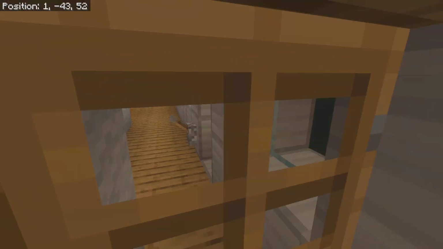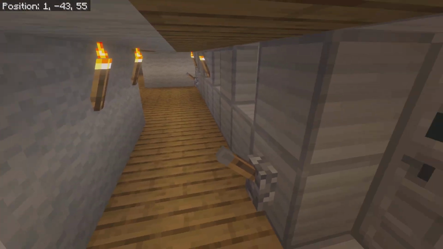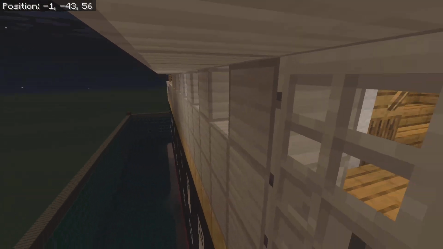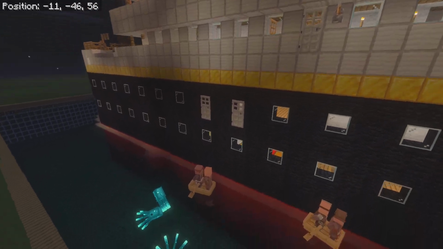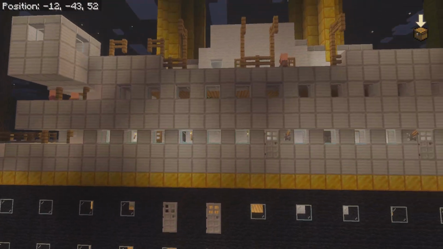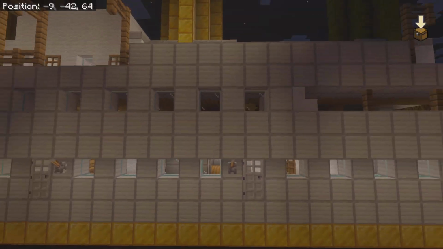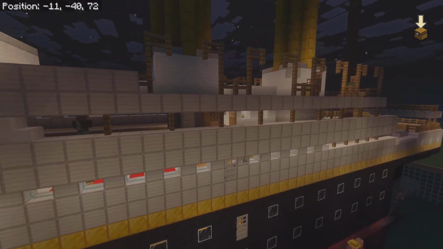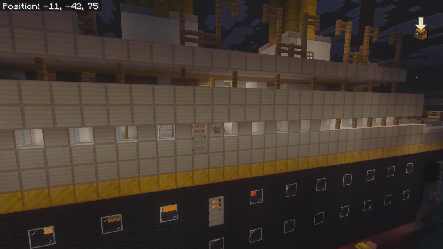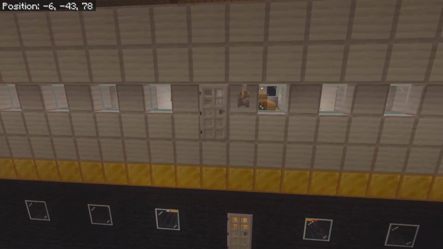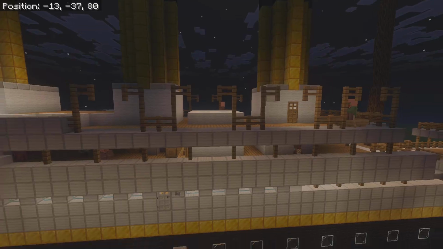This area was sealed off, so this led outside. This was the lower entrance. This was the first class entrance, right at the front. The third class, the second class was here. Can only enter here.